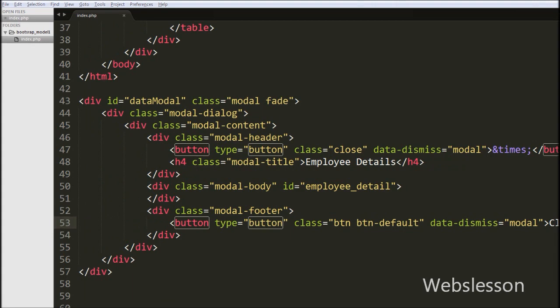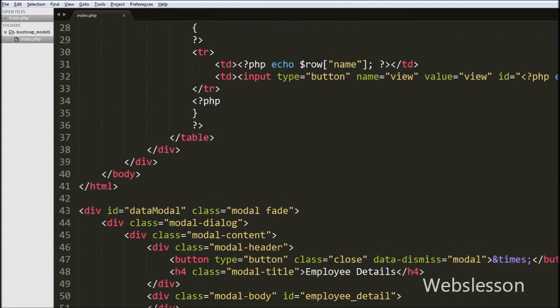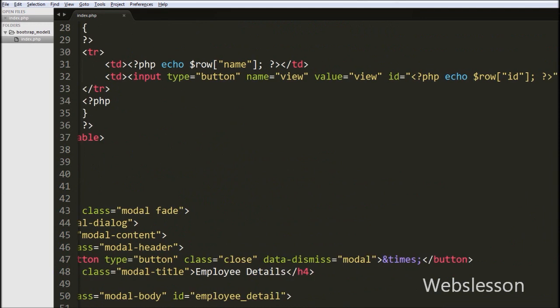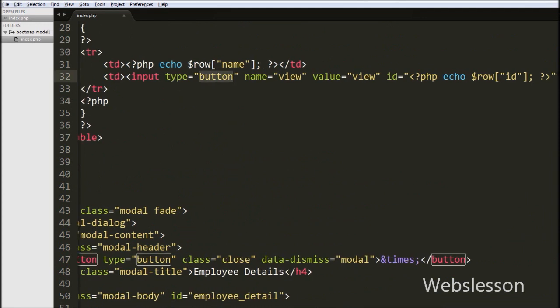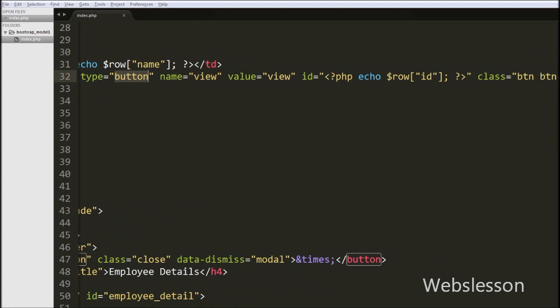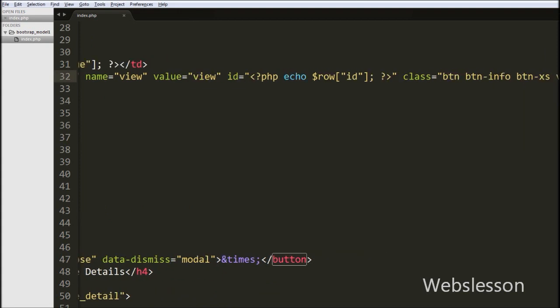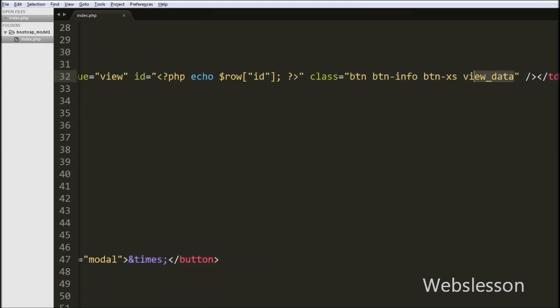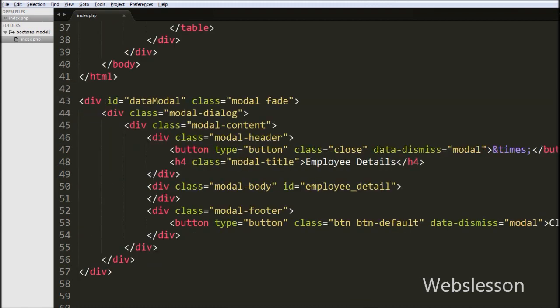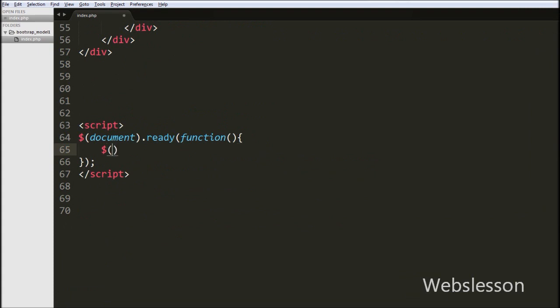Now we move on to write the jQuery code. When the user clicks on the button, the Bootstrap Modal must be shown, so we have defined view_data as a class on the view button, and we use the view_data class as the jQuery selector. So we have written dollar with the view_data class as selector, with a click event and an anonymous function.